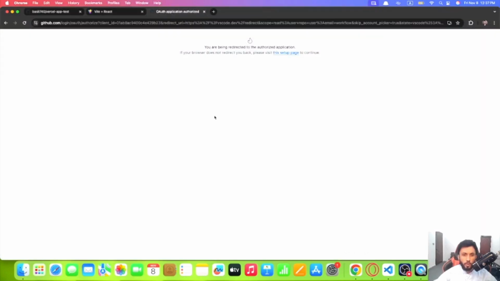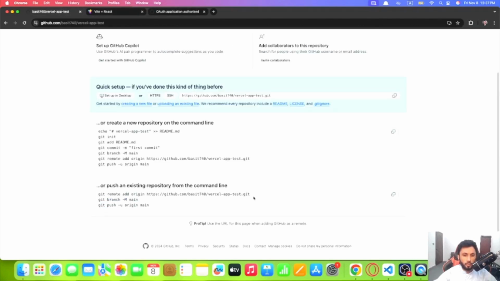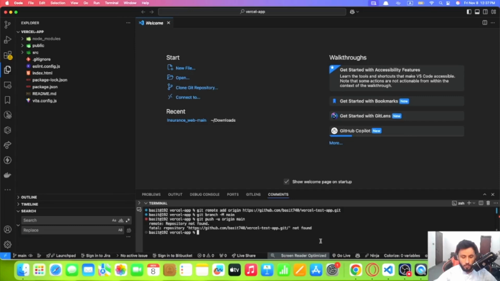Maybe I just need to copy the command. I'm gonna just copy this. There could be something I'm missing. Remote, or okay, so it already exists. First of all, I need to remove it. I'm gonna say git remote remove origin, and then I'm gonna paste and hit command.